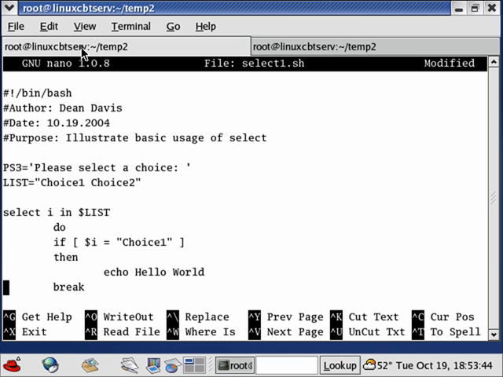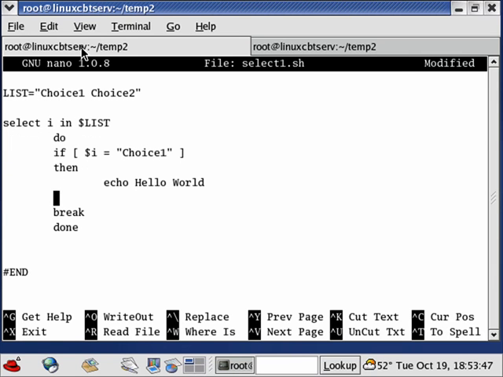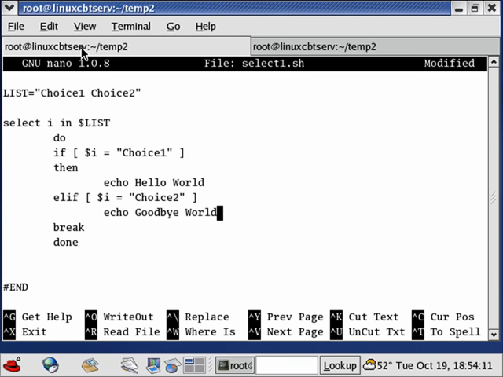Else, if it's equivalent to choice 2, we'll do an else if. If I is equivalent to choice 2, we will then perform something else. Perhaps we can say goodbye world. We'll echo goodbye, and let's make this lowercase. Echo goodbye world. So we have two options now. Choice 2 will match in the event that we select it. At the end of choice 2, we will break.